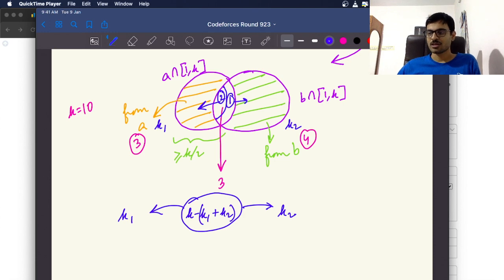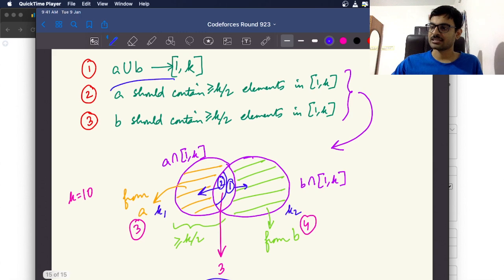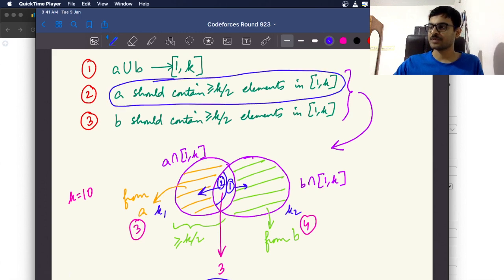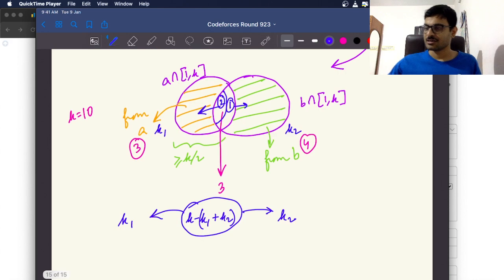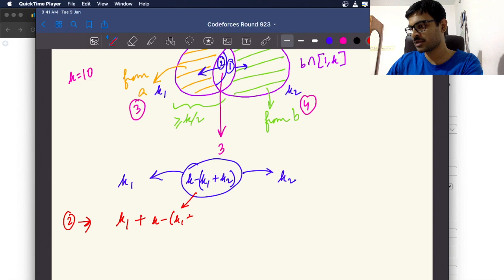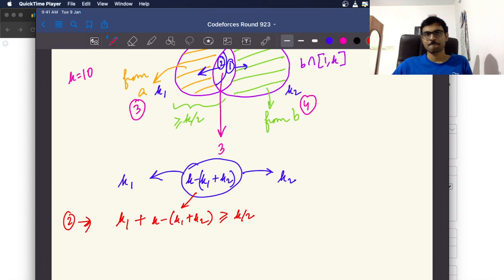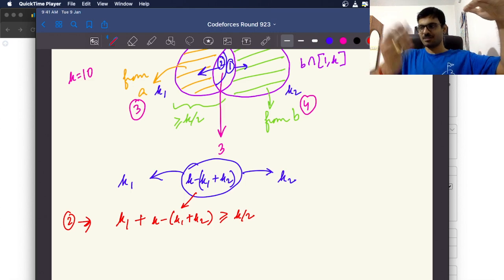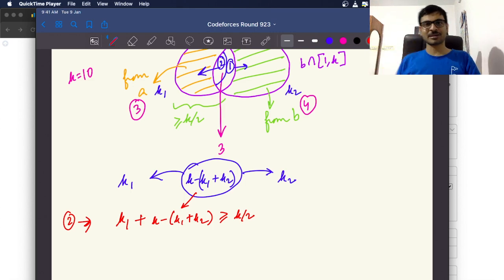And how do I know that this will be sufficient? Because I've already checked that A contains at least k by 2 elements in 1 to k. That means my condition 2 is proving that k1 plus k minus k1 plus k2 is greater than equal to k by 2. So however small k1 is, we can include the common elements in k1 and make that at least k by 2. The remaining things go to k2, that will also become at least k by 2.